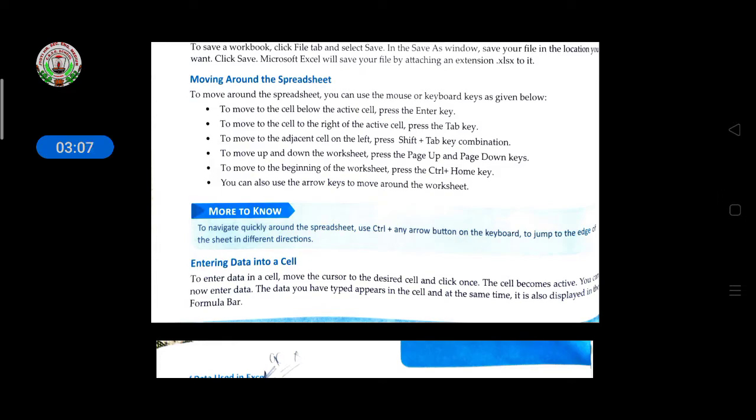Moving around the spreadsheet. To move around the spreadsheet, you can use the mouse or keyboard keys as given below. First of all, to move to the cell below, press the Enter key. To move to the cell on the right side of the active cell, press the Tab key. To move to the adjacent cell on the left, press the Shift Tab key combination. Means you have to press both.